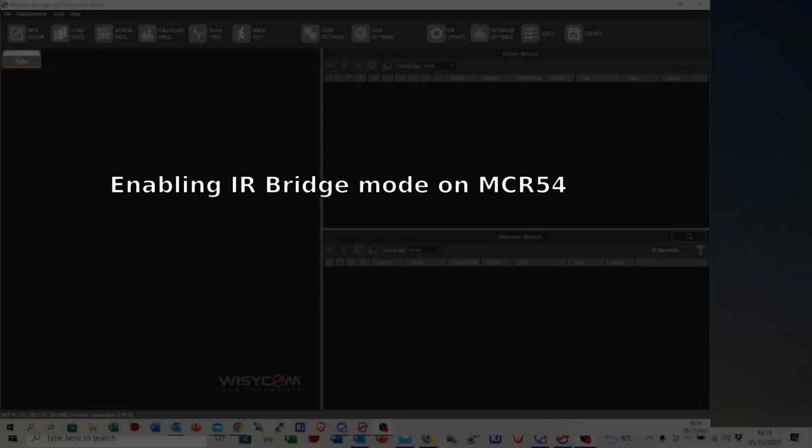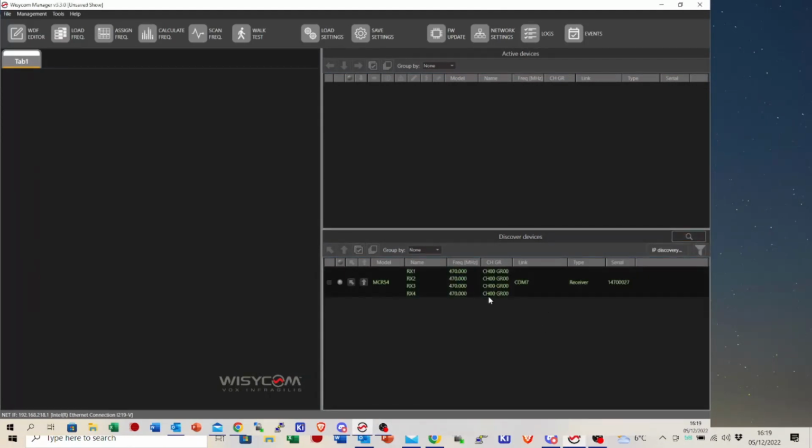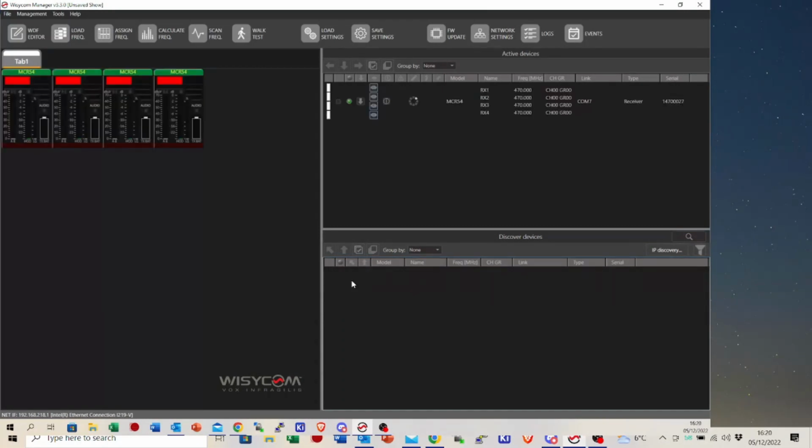Here's the third one, the MCR54 as an infrared bridge, pretending to be a UPK Mini. Okay, we're going to put an MCR54 into IR bridge mode. Here we have Wisycom Manager open. We simply plug our MCR54 into the USB port. It doesn't even need a base on it. That's my MCR54 starting up. We click on Discover Devices, and there it is.